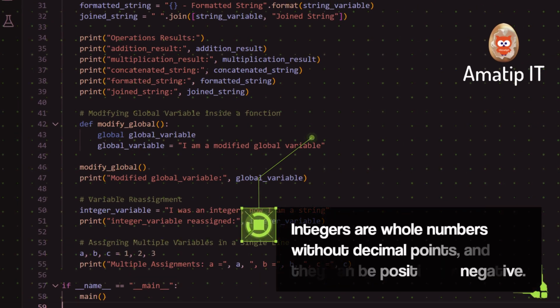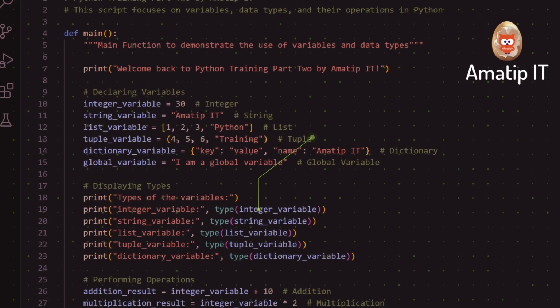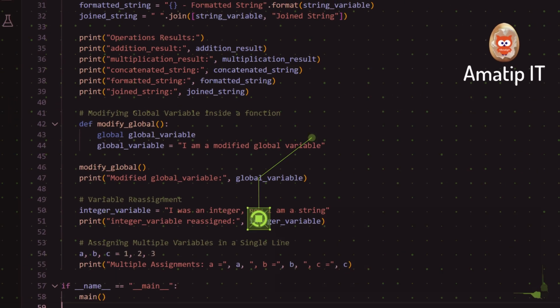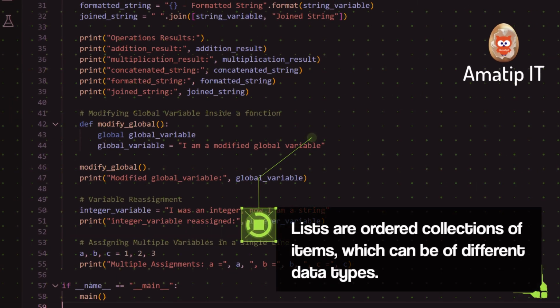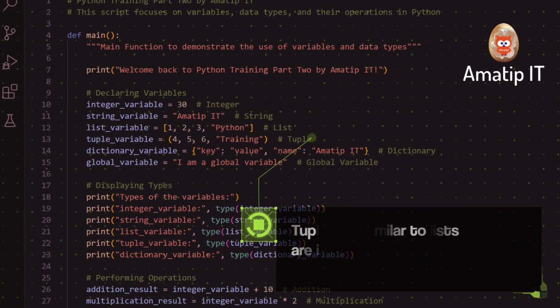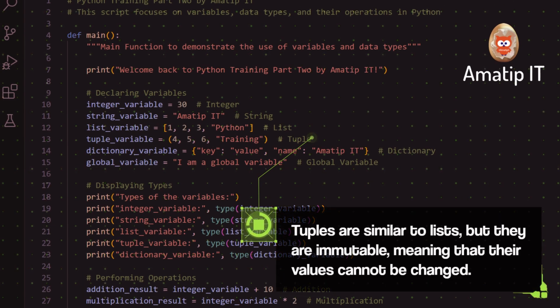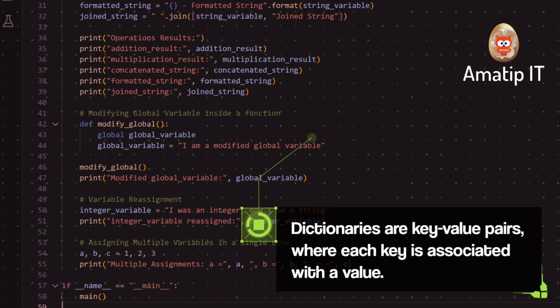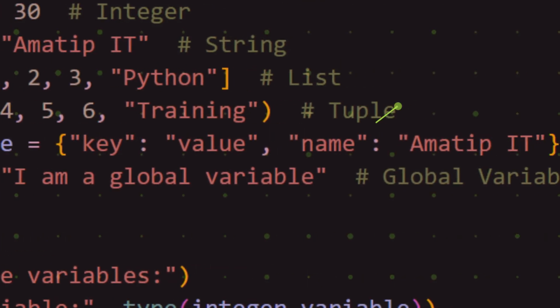Integers are whole numbers without decimal points, and they can be positive or negative. Strings are sequences of characters enclosed in either single or double quotation marks. Lists are ordered collections of items, which can be of different data types. Tuples are similar to lists, but they are immutable, meaning that their values cannot be changed. Dictionaries are key-value pairs, where each key is associated with a value.